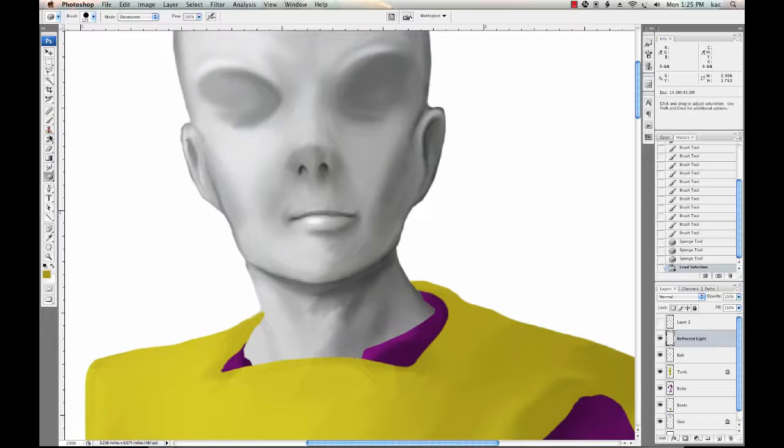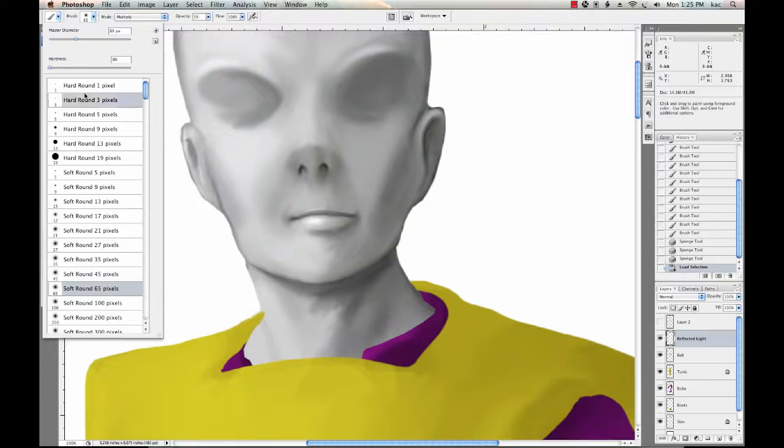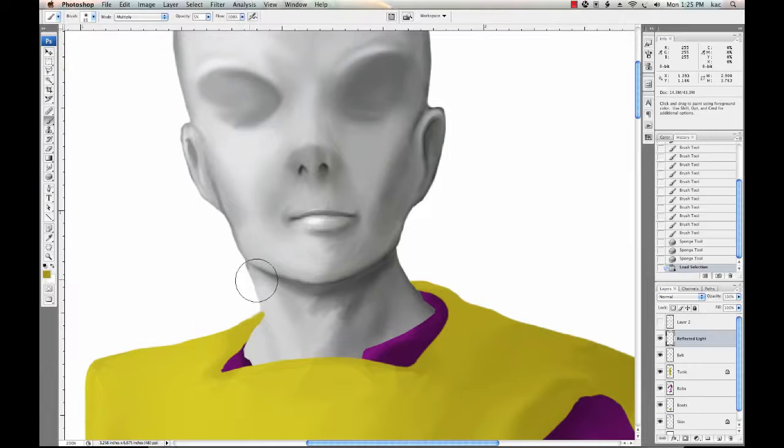So I'm going to switch to my brush tool. I will go with a 65 pixel, sounds good. And I'm going to pick up this yellow, and pick up a light yellow. And I'm going to work in the shadow areas here. And I've got about a 5% opacity here. And I think that's what I'm going to stay with for the moment.